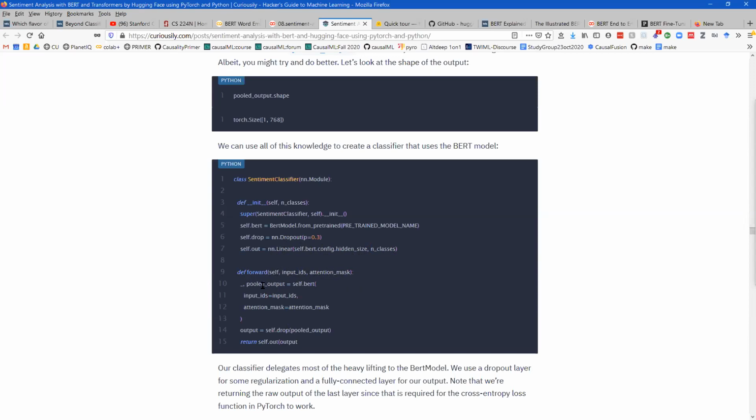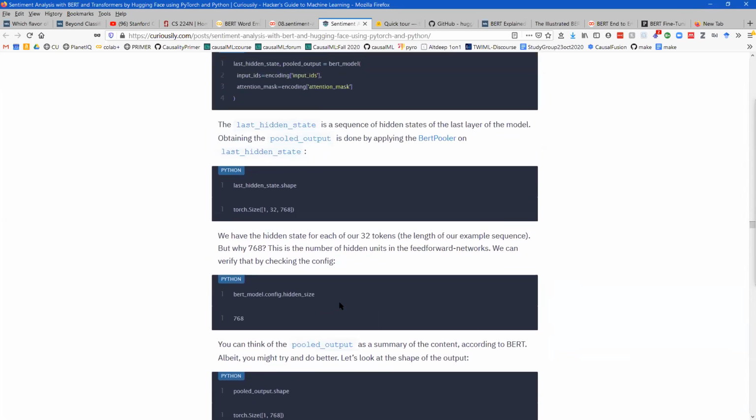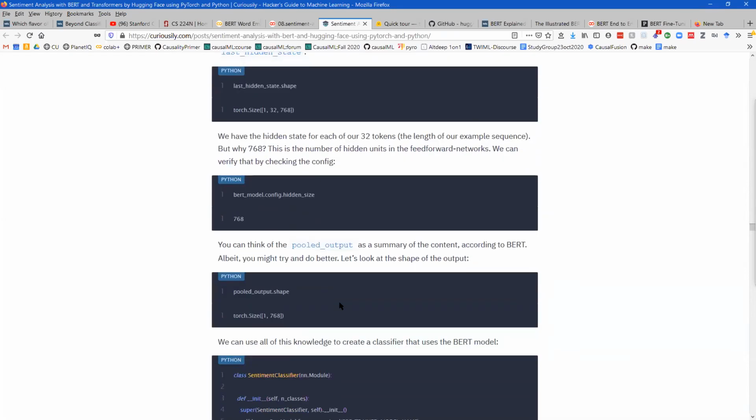Okay, pooled output. So self.BERT, input IDs, attention mask. Oh, there it is, self.BERT. So self.BERT is the BERT model that you're using. And so the forward method is just to get the pooled output from BERT. So now I guess they don't care about all the hidden states. They just want the pooled output.